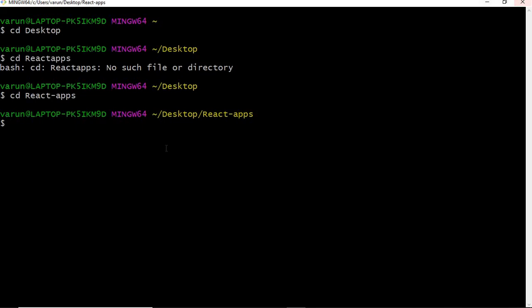Okay, so now once I'm in the directory, let's do our npx create-react-app, and the name I'm going to give is, you guessed it, to-do. And let's go ahead, and it'll create everything, and let's jump into our Visual Studio Code, where we will be creating our application.